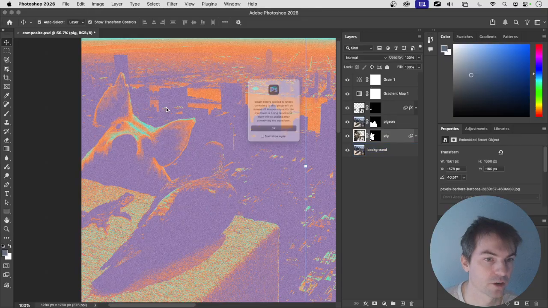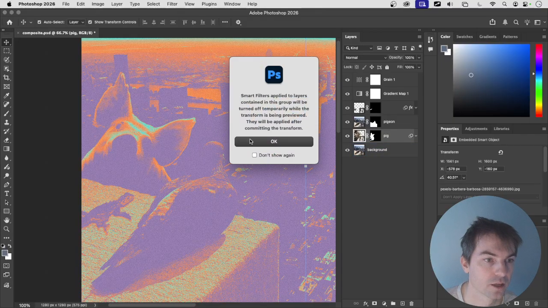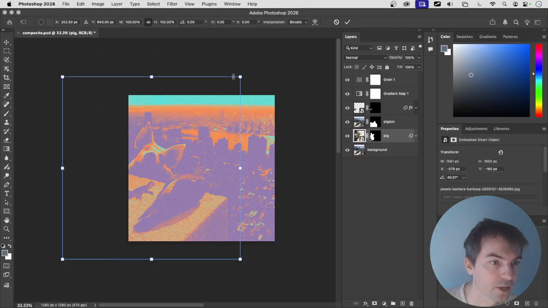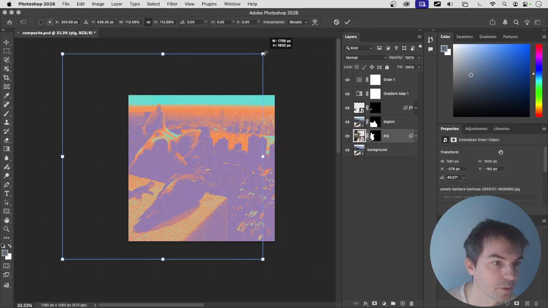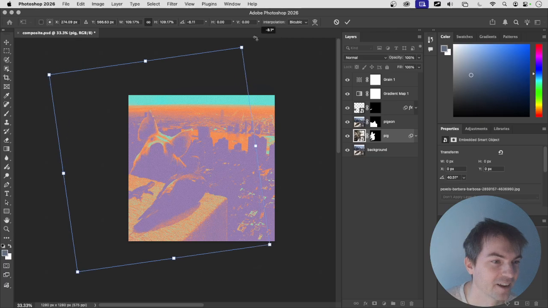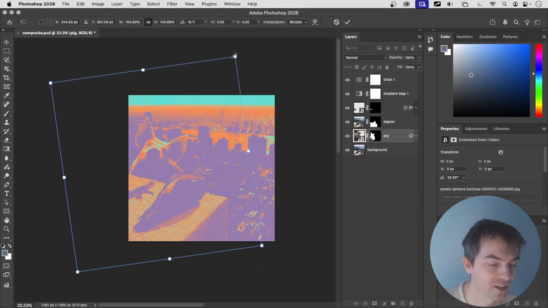It won't let me transform the pig. Okay. Oh, no, it's just too big. Oh, because the pig image is really big. Yeah, let's make the pig really big. Okay, that's kind of funny.